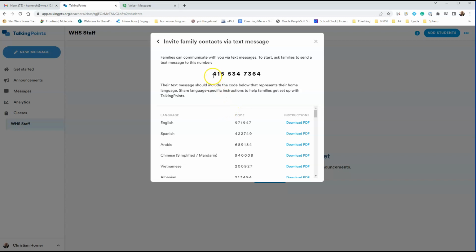The phone number that they're going to text to is this number, and so you're going to have a different one for your class. And then there's several codes here, and the codes will then translate whatever message you have into that language. So you're going to want your staff just to use the code for English, but if you're sending this to families, what's really nice is the families can choose any of the 100 or more languages that they have that will translate, and it auto-translates for you.